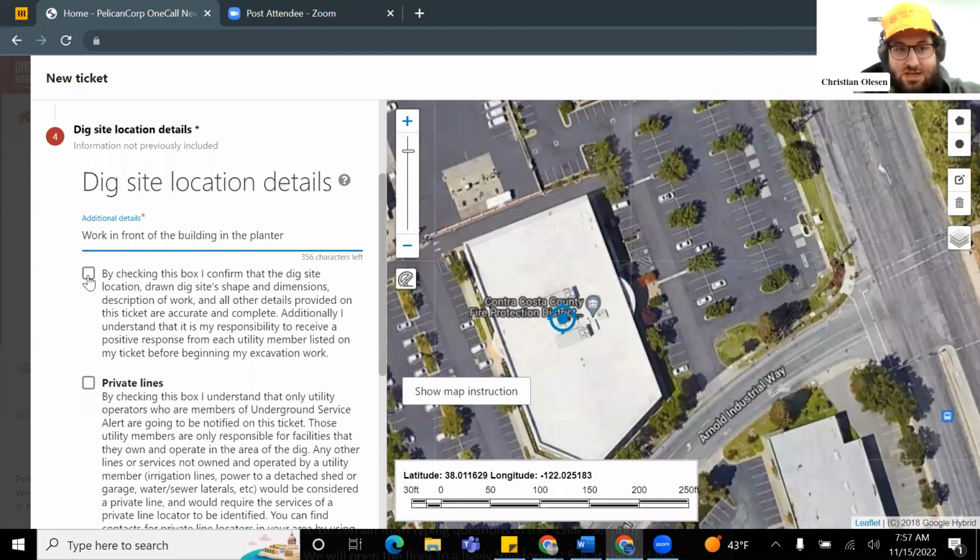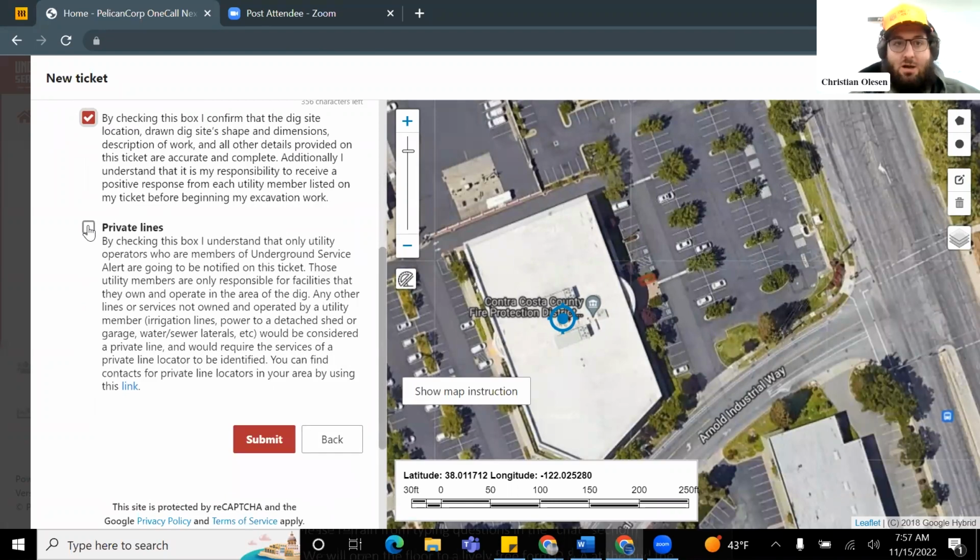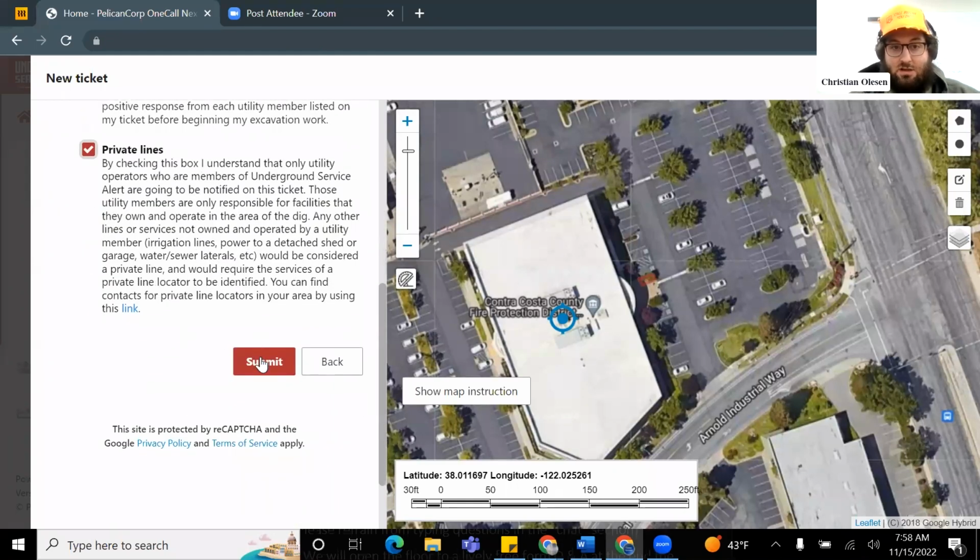This is a confirmation. You can read it at your own leisure. It's basically saying, hey, I'm verifying that this is where I'm working. Private lines: by checking this box, you're understanding that sometimes there are lines that aren't owned by our utility operators. If you're doing a project in your backyard or something like that, some of those lines are private lines, and you're going to need to get those located. We do have a link to private line locators as well. And that's just you acknowledging that fact, right? And then we're going down, and we're going to submit this.